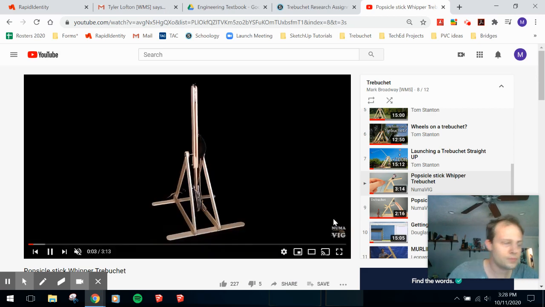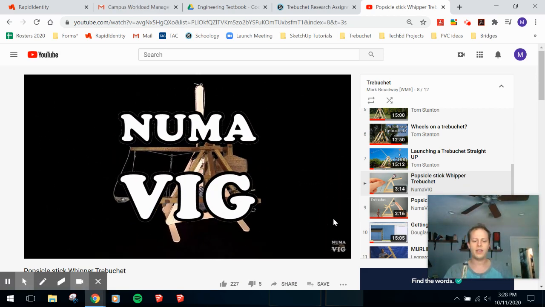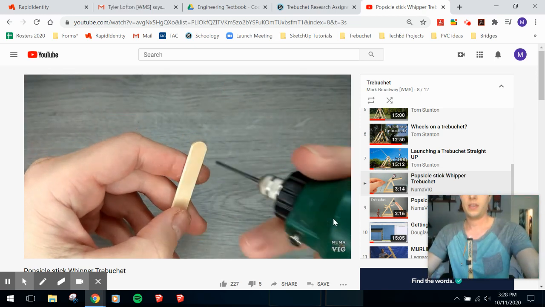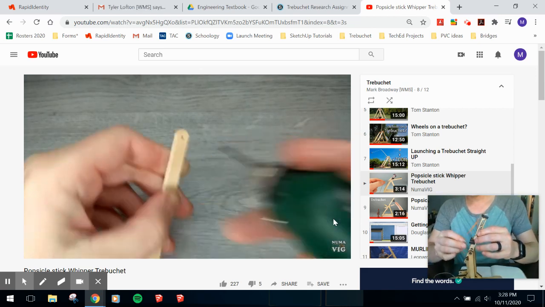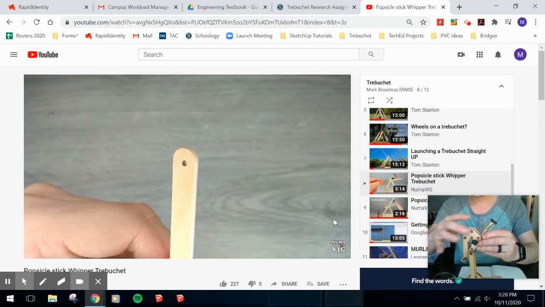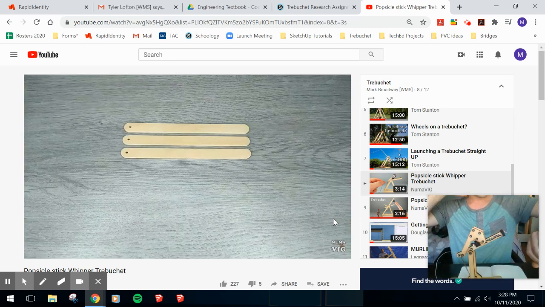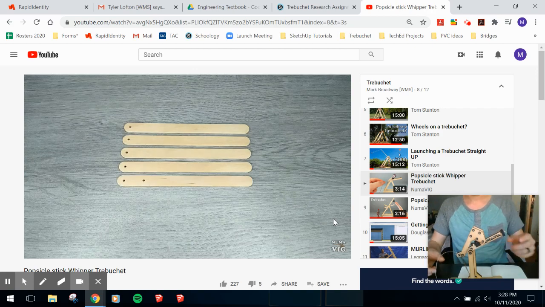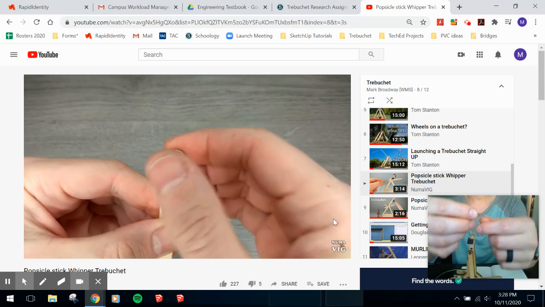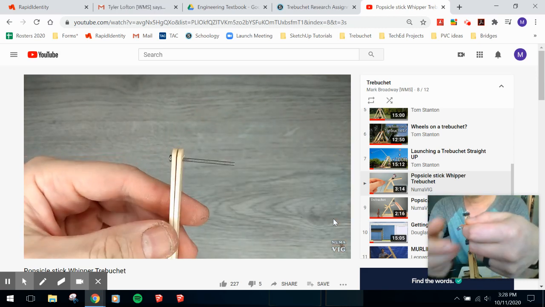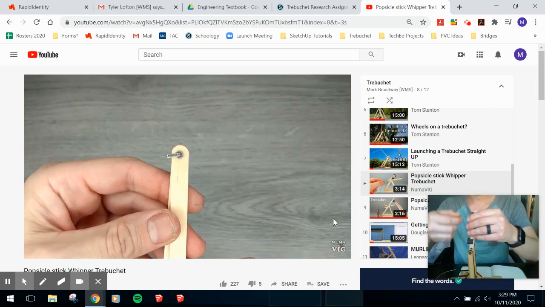Let me show you guys something. Here's something that I built from a kit. I didn't really build it, I just put it together. It's a very small whipper style trebuchet, and it just throws this little small nut that's attached to a piece of material like a string, with a little loop on the end.